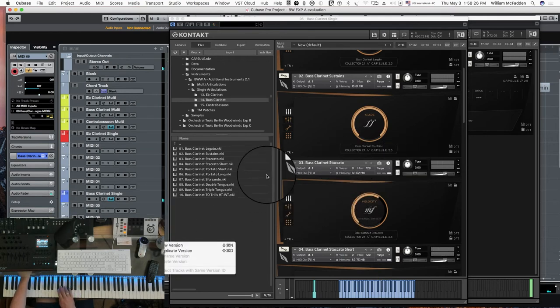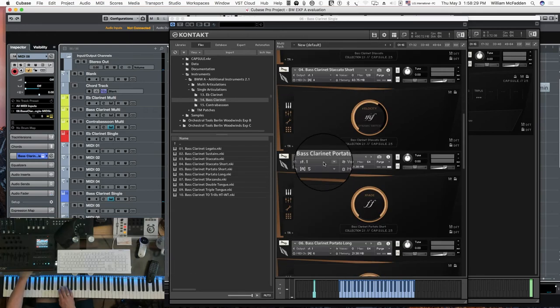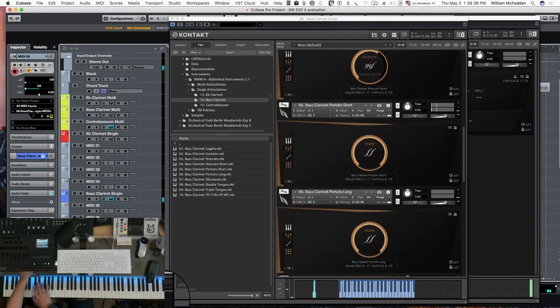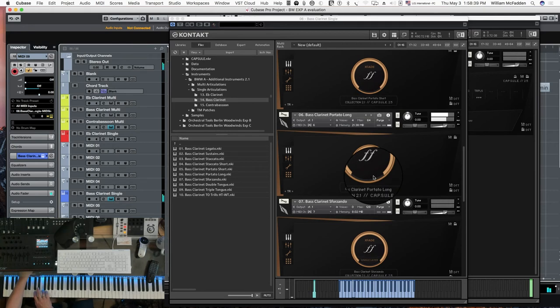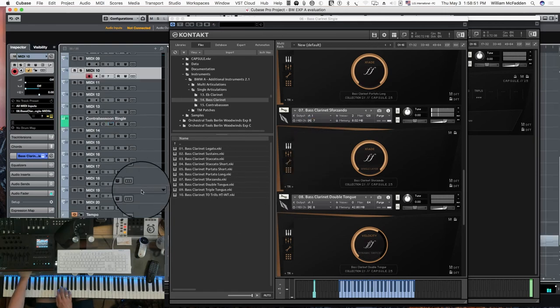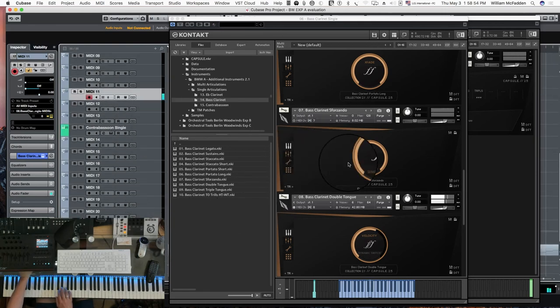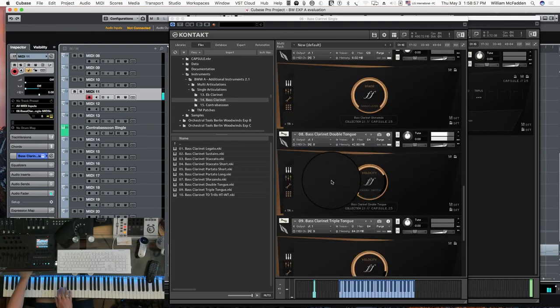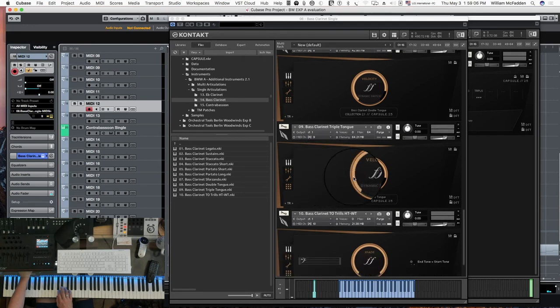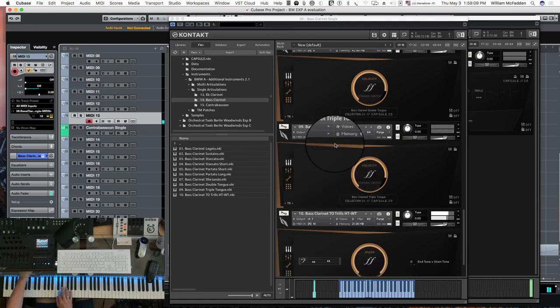Here's the portato long. And here we have the sforzando. Let's go one more. There's your double tone, and your triple. As well as your whole tone, half tone trills.